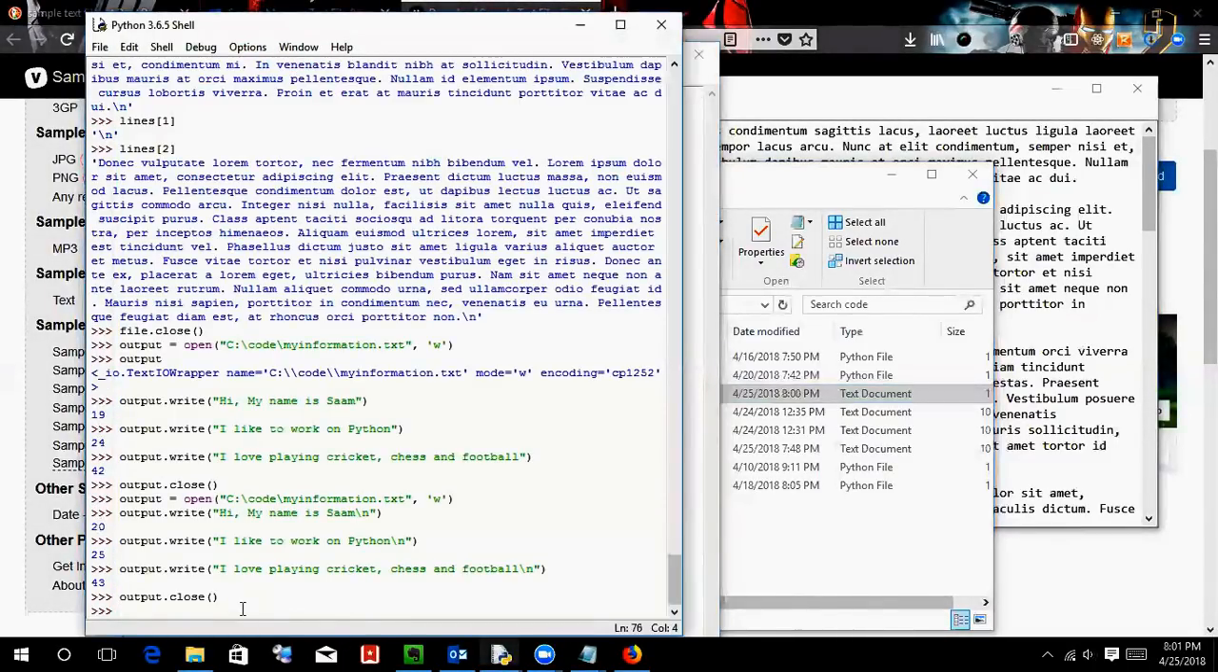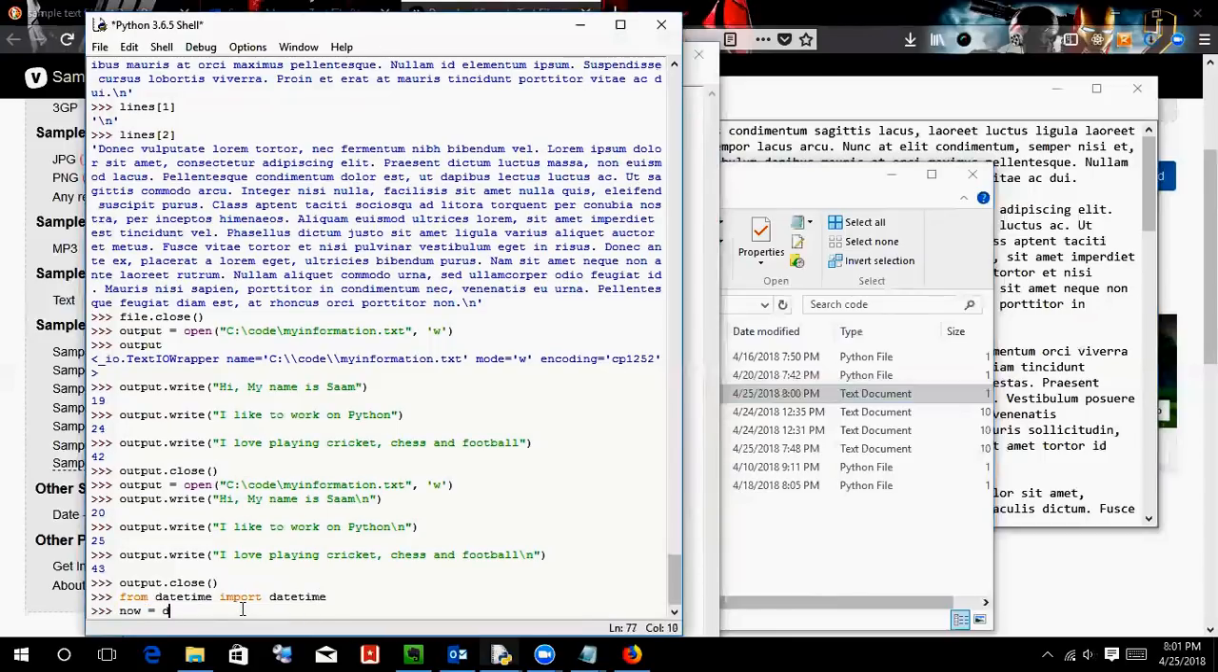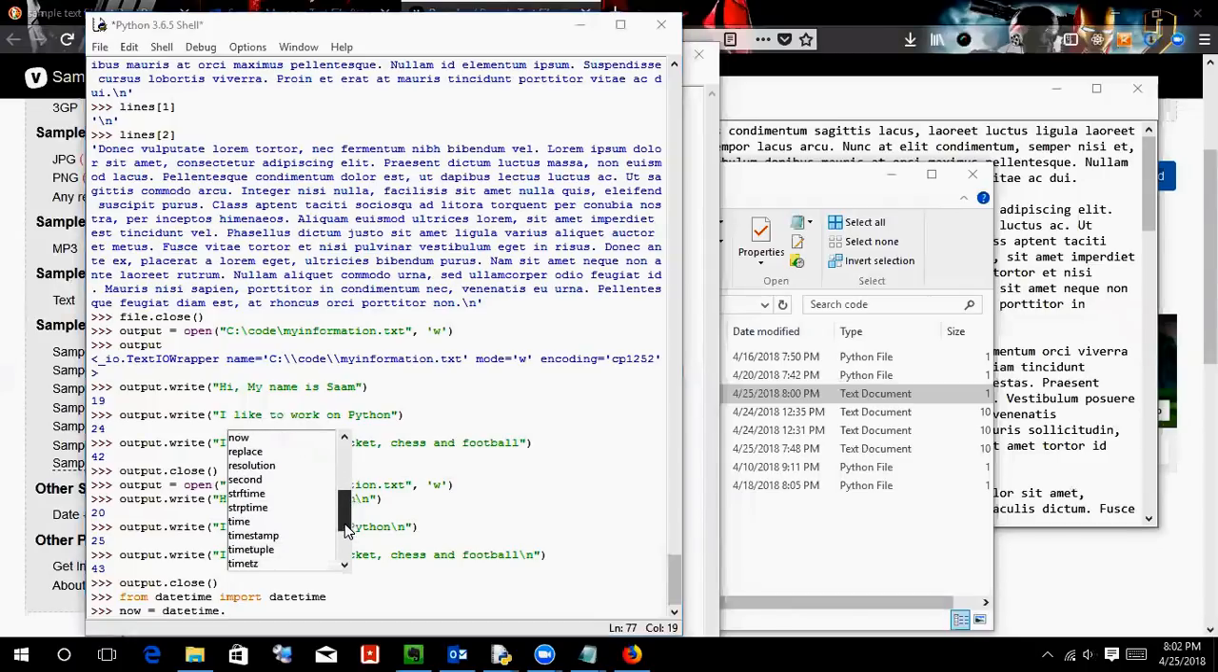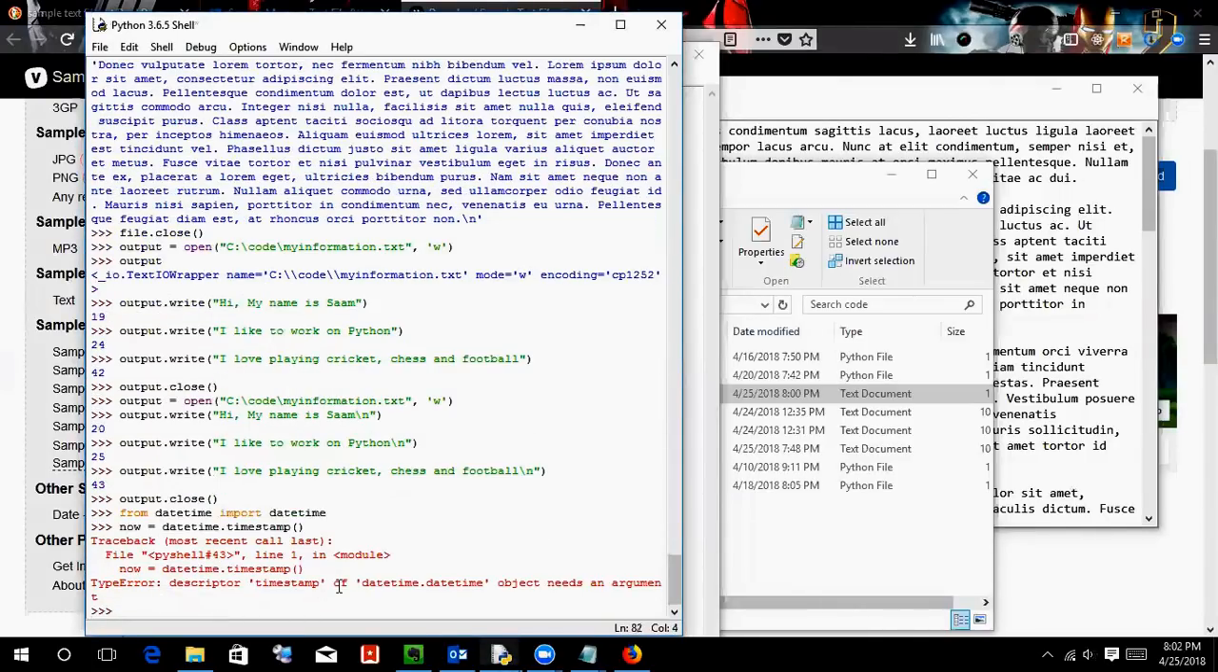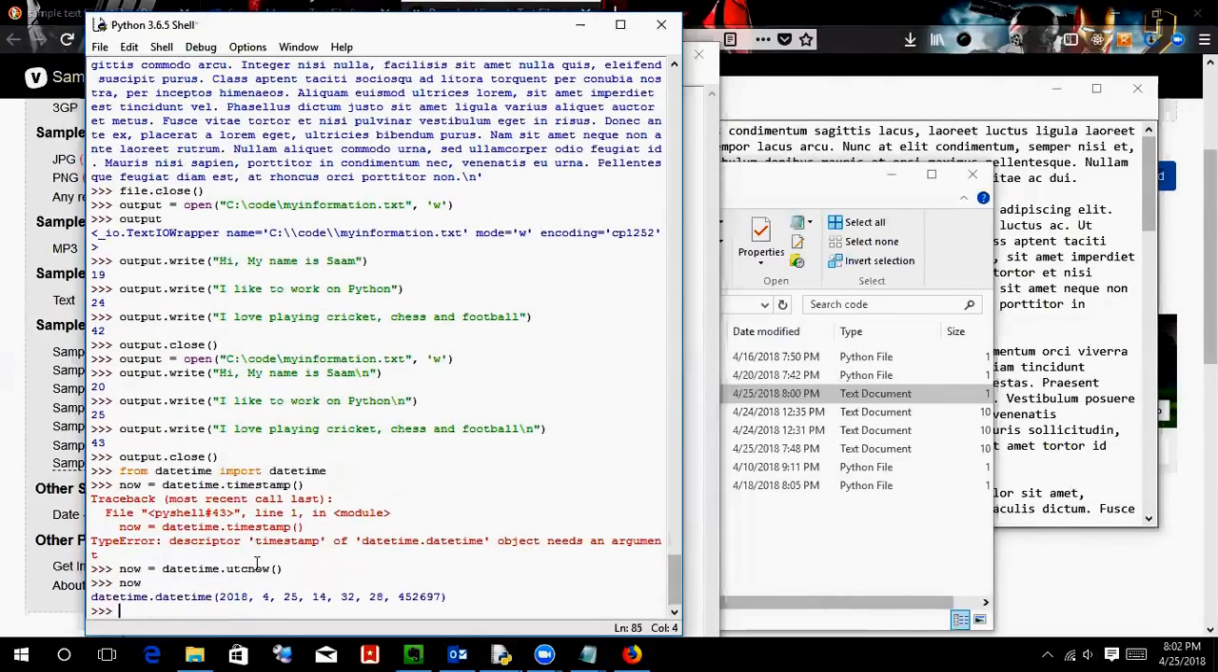Now equals datetime dot. Let us see what options it gives. So we have day, hour, from timestamp also we can put, and we can give now also. The UTC now is there. So what we can do here is use timestamp. Let's see what it prints. Okay, we'll do datetime dot utcnow. This would be good.